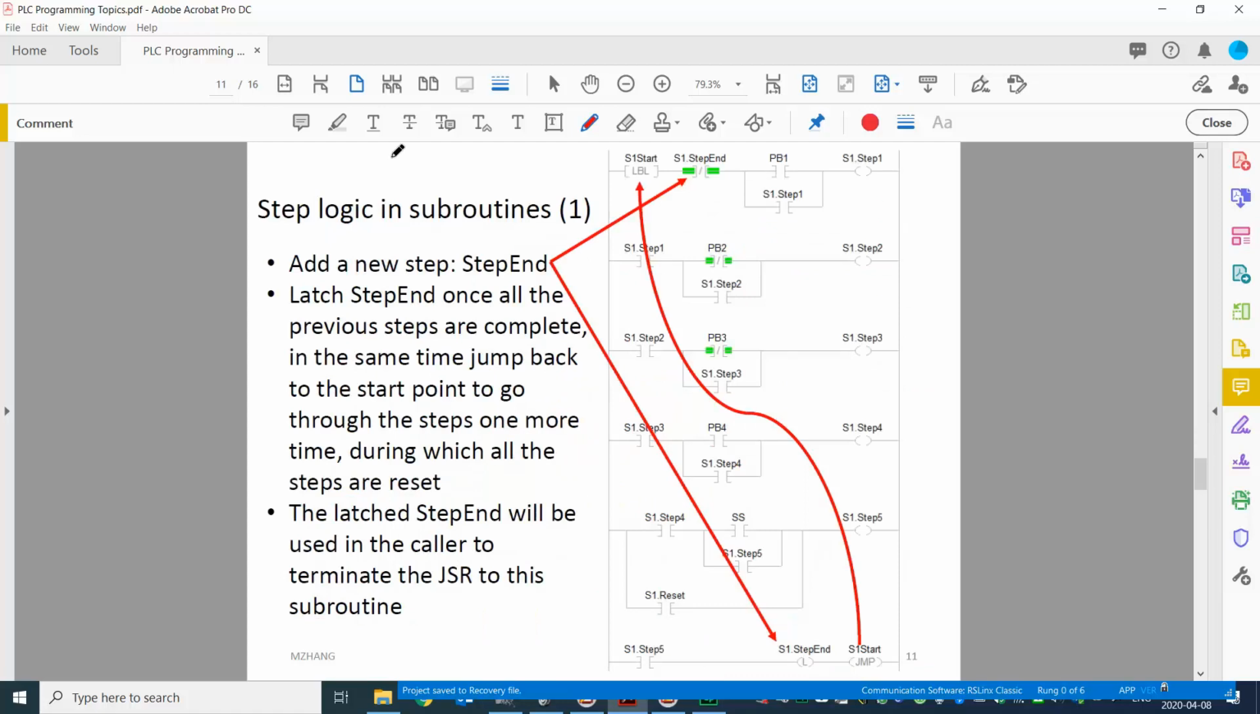So this will be subroutine number 1. We have the starting point, the label, and subroutine 1 step end to trigger step 1. Remember we have 5 steps, right? All the rest are exactly the same. The only difference is here at the end with step 5, we latch the step end for section 1 or subroutine 1. So this is the indicator we added within the subroutine.